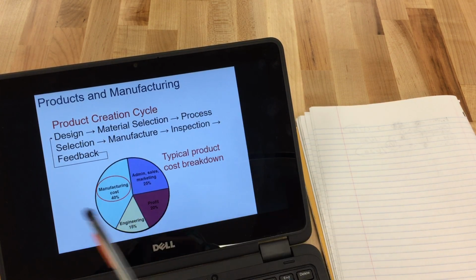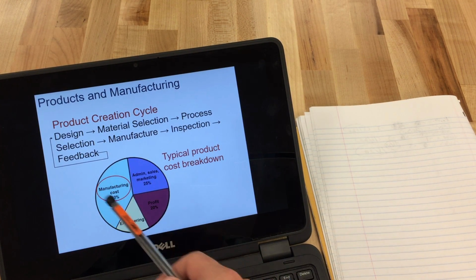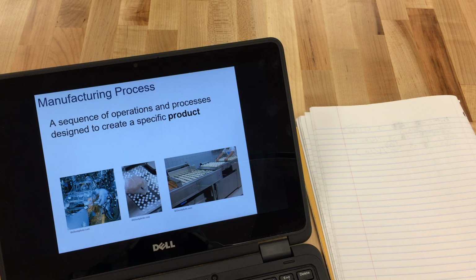So your typical product cost breakdown is about 40% of your cost is actual manufacturing. Administration, sales, marketing, 25%. The engineering is about 15%, and then 20% profit. So there's some money for you.